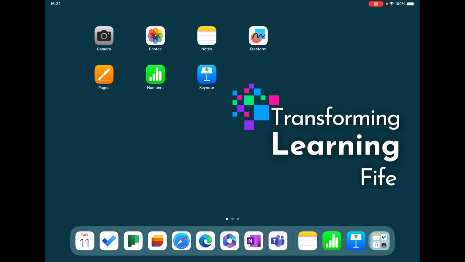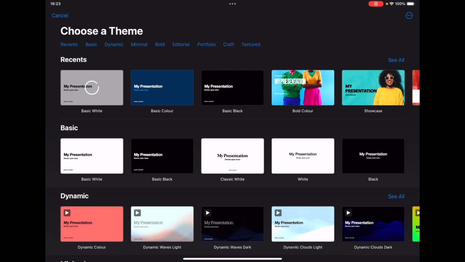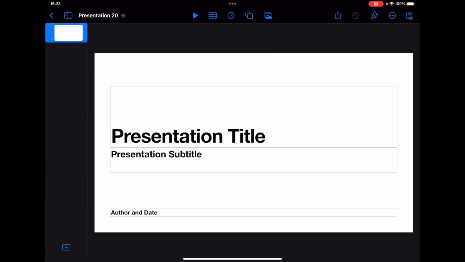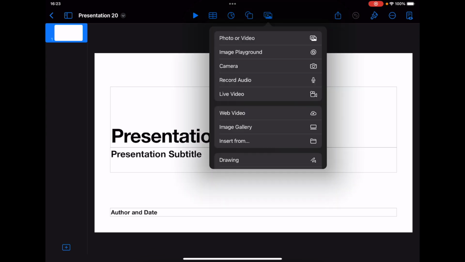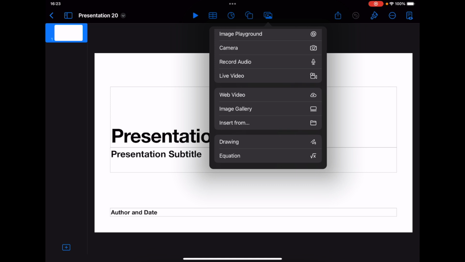In Pages, Numbers and Keynote, Markup appears differently. So let's open up Keynote to see. I'm going to start a new presentation. And you'll notice in the toolbar that runs along the top, we don't have the Markup pen icon. But what we do have is an image of photos. If we tap onto that, you'll see we get a menu. And if we scroll down, we get the option to add a drawing. This is how Markup appears across Pages, Numbers and Keynote.